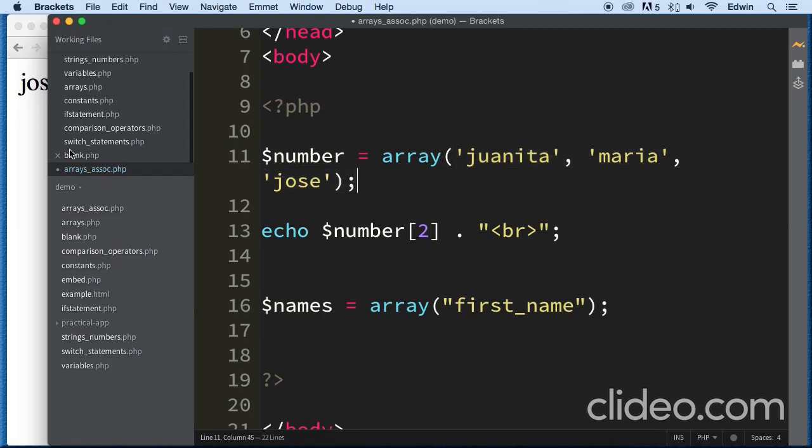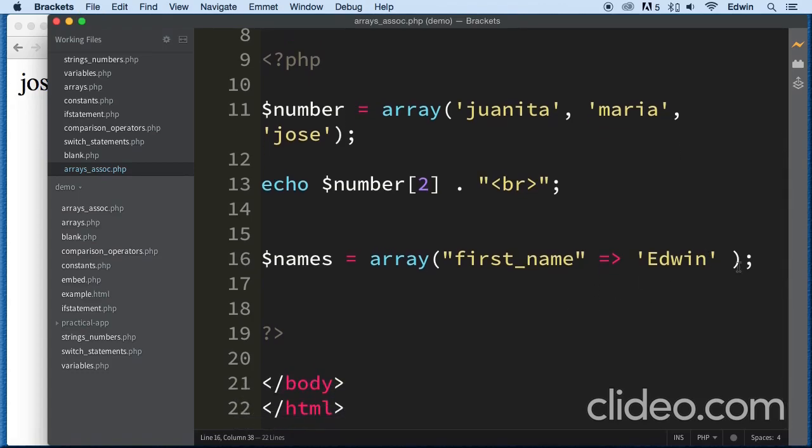I'm going to show it to you right now in the browser and in the print R structure, so that way you can get the better idea. But right here, we are replacing index 0 by this label. This is called the key, first name. And then we assign it a value like this. We use this equal and the greater than symbol, and we assign it whatever value we want. For example, I want this value to be named Edwin. All right. So if I show you this on the screen right now, I'm not gonna do an echo. What I'm going to do is I'm going to do print R, just to show you.